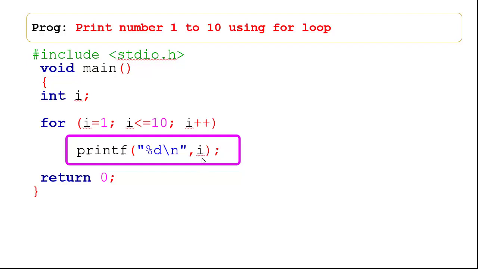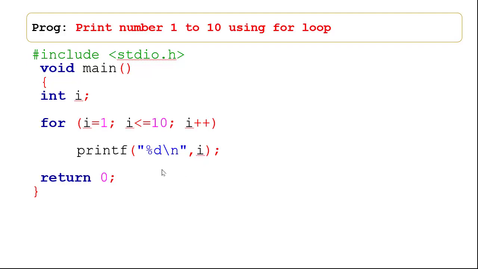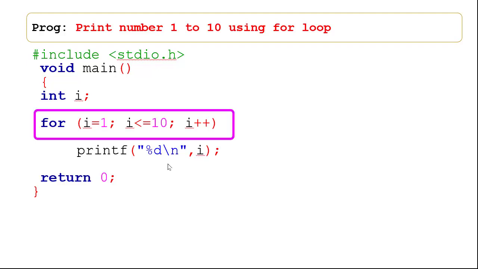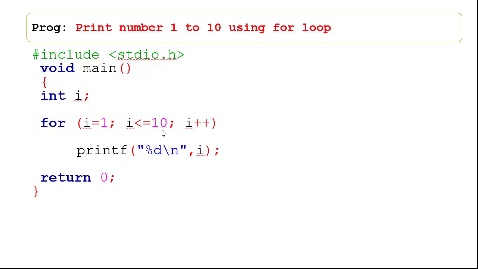What will happen here? The value of i will be printed at the position of %d. %d is the format specifier which indicates the value of the variable is a signed integer. As I want to print values from 1 to 10, we may use the for loop this way. 1 to 10 means the initial value is i = 1 and the final value is 10. So this is the condition: i <= 10. Whenever the value is less than or equal to 10, it will execute the printf instruction.